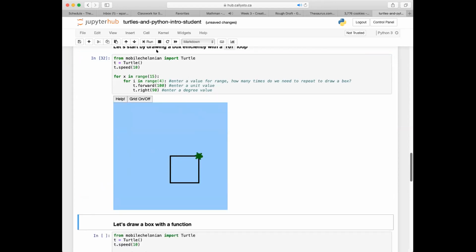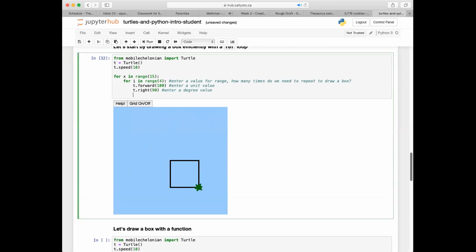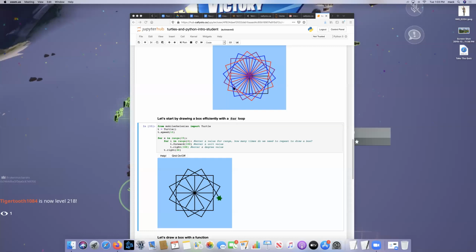Sure, go ahead. Look, for I in range 4. And then the one we're seeing right now, we're missing just one more line of code. What am I missing? This is my star.